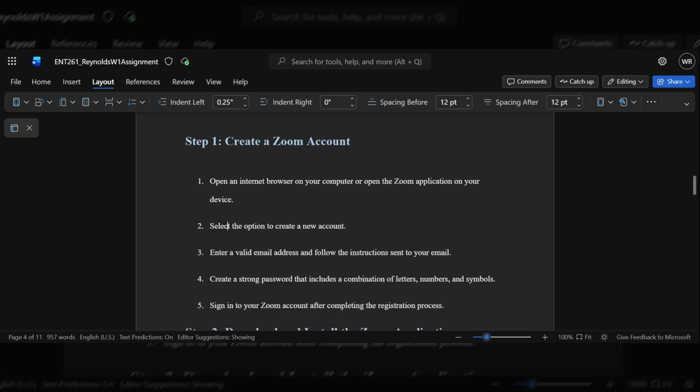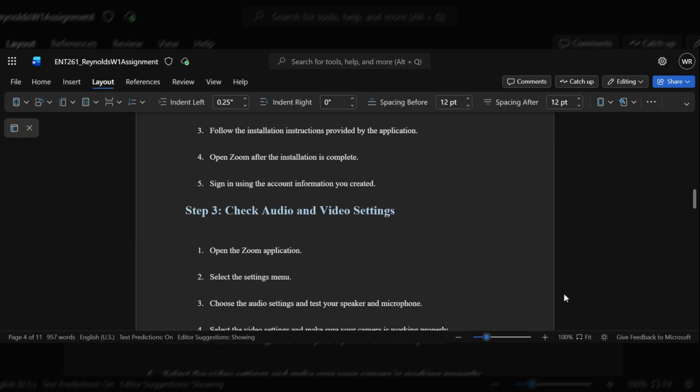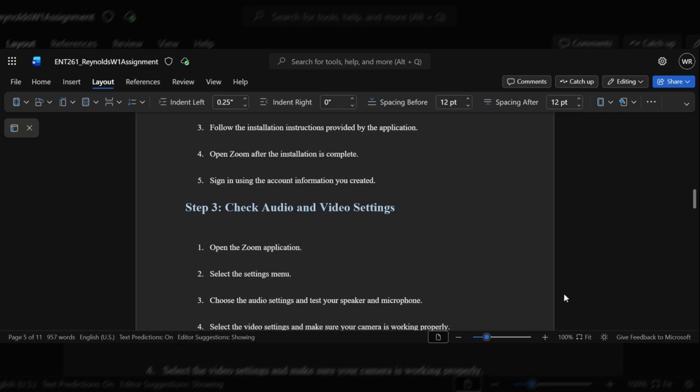Today I will be demonstrating how to join a Zoom meeting. Zoom is a video communication platform that allows people to attend meetings, classes, and events online. Before joining a meeting, you will need a computer or a smartphone and internet connection, the Zoom application or a website, and the meeting link or meeting ID provided by the host.